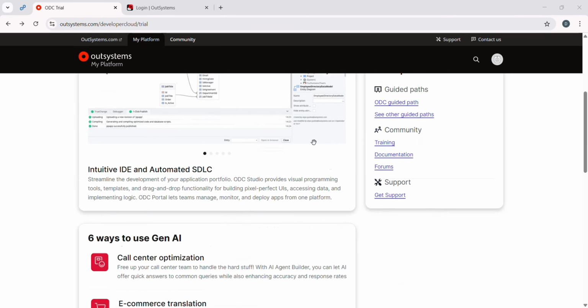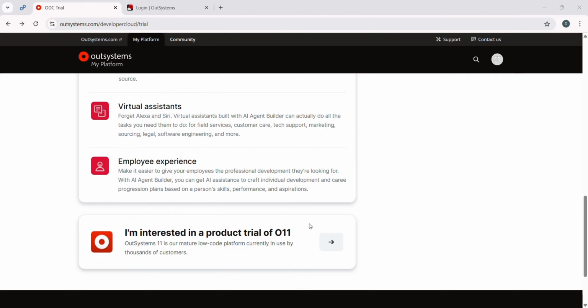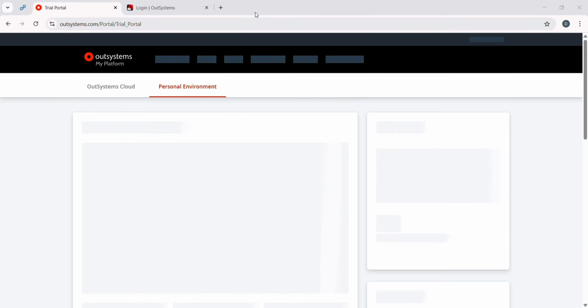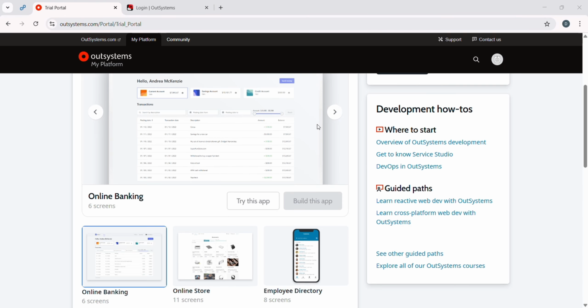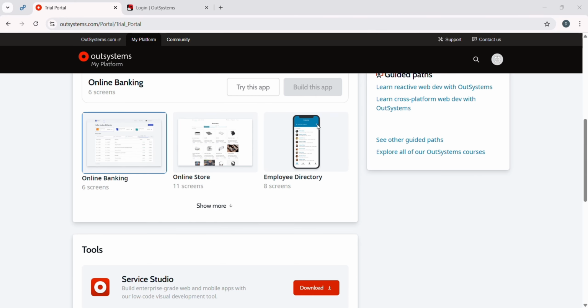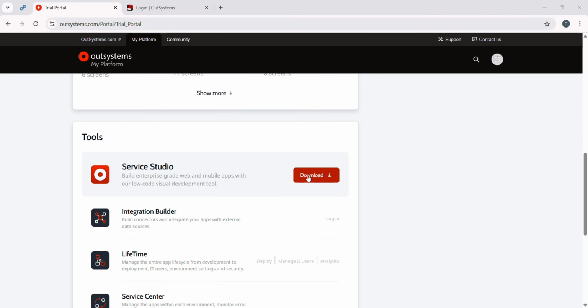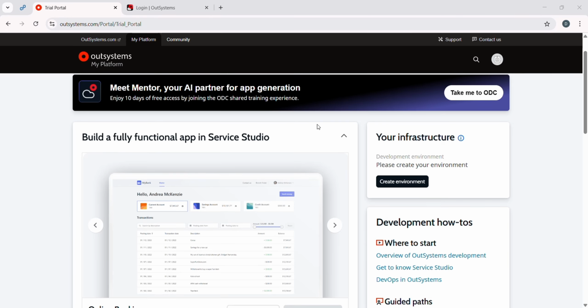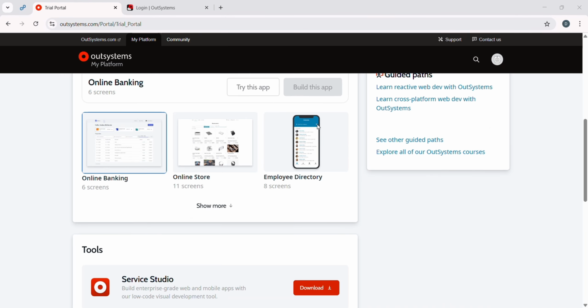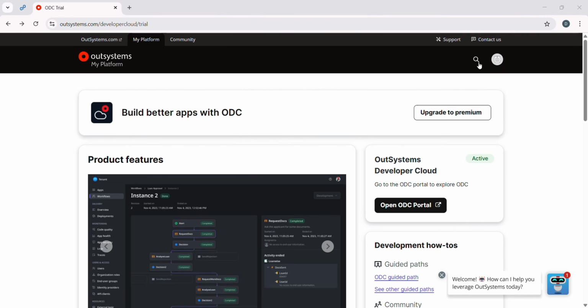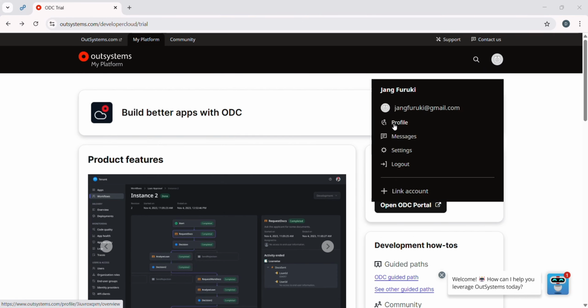In the main section of the dashboard, known as the personal environment, you will discover a range of tools and resources essential for app development. These include app templates, the Service Studio, Integration Builder, Lifetime Service Center, users, and app feedback. Additionally, the development how-tos are presented in a card format, offering step-by-step tutorials to guide you through the app building process. The Accounts section grants you access to manage your profile, messages, and settings.